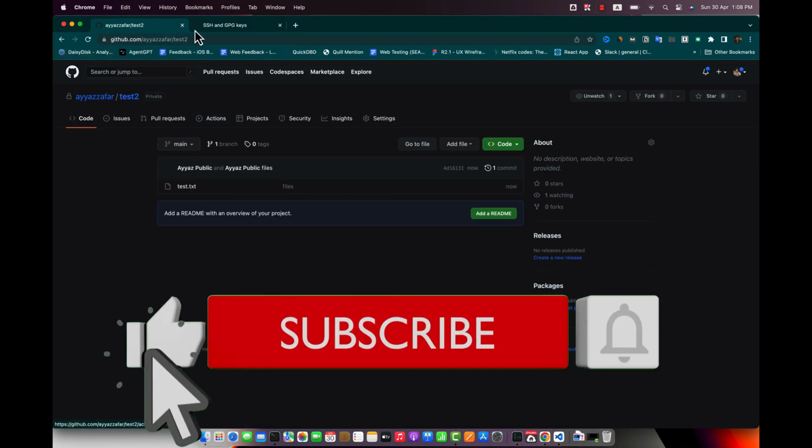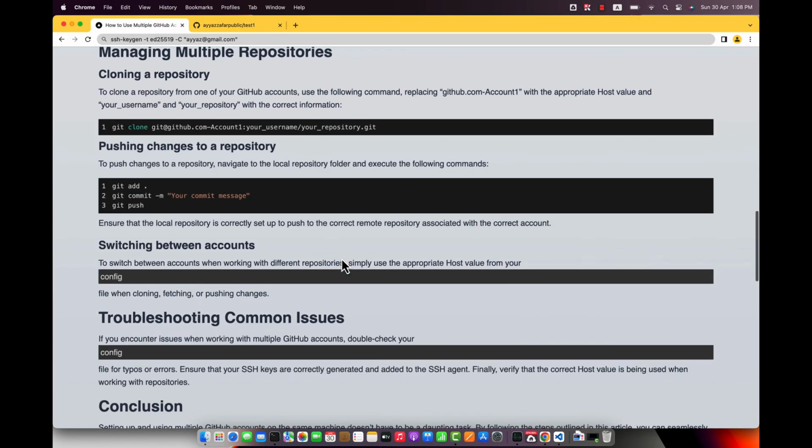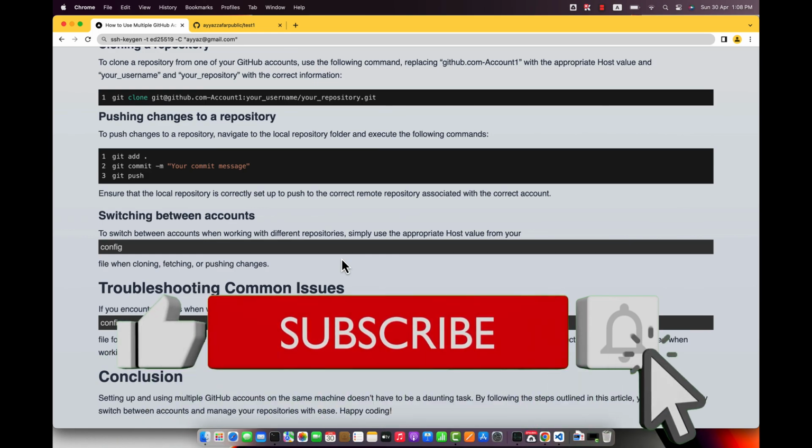Congratulations! You've successfully set up and learned how to use multiple GitHub accounts on the same machine. By following these steps, you can seamlessly switch between accounts and manage your repositories with ease.